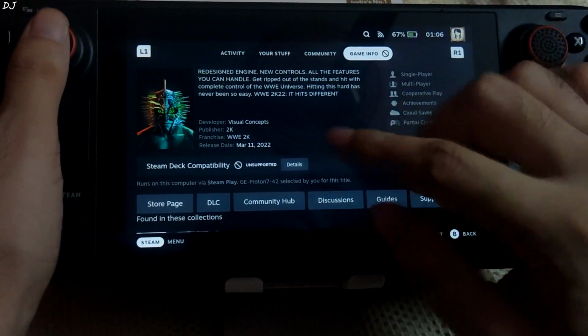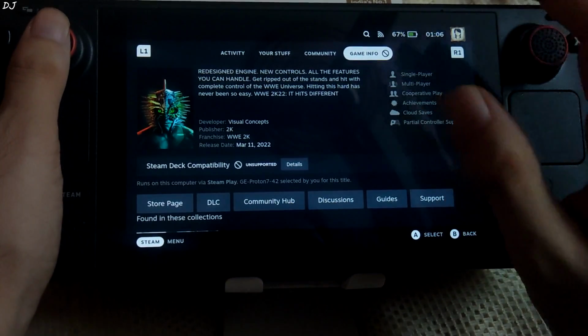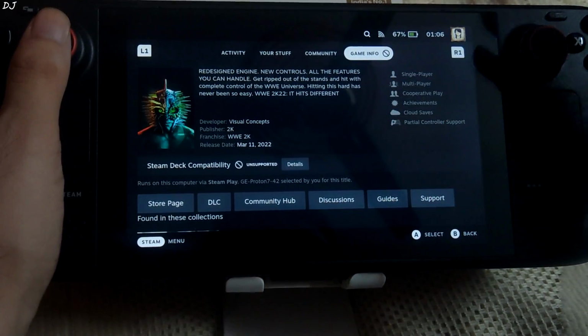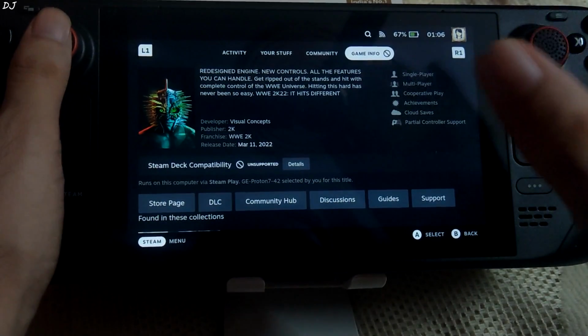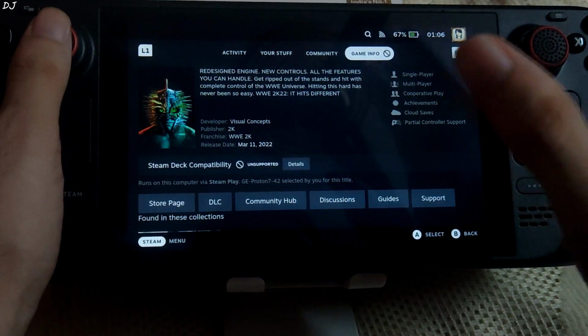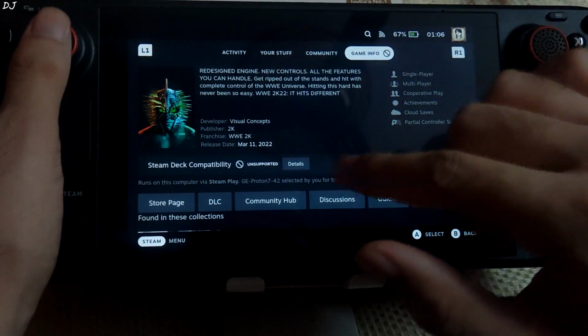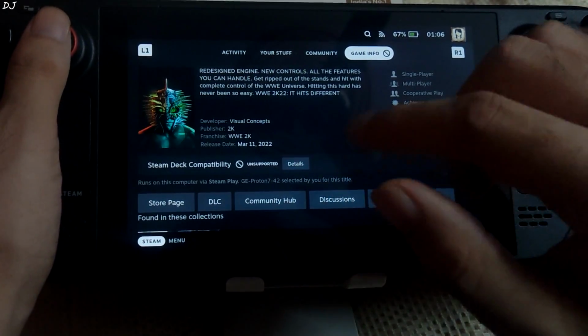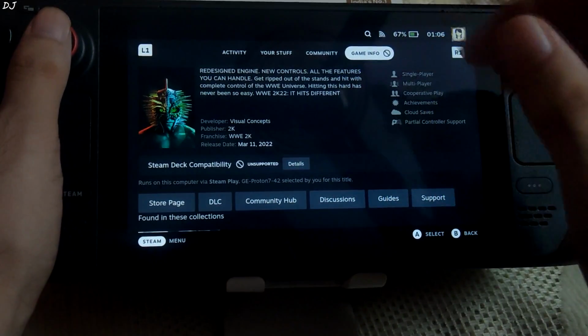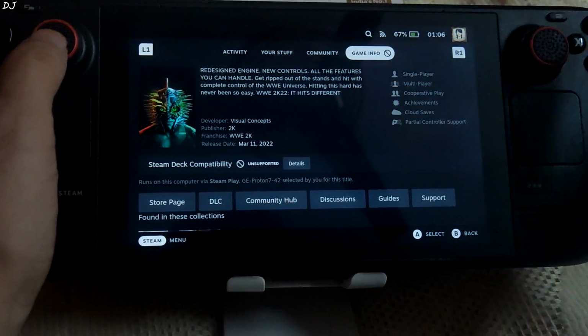Here it is marked as unsupported. I did encounter bugs when I was running this game using Valve's Proton. I observed cracking of audio and random crashing of the game. All of these bugs were fixed when I switched to GE Proton 7-42. I downloaded it from ProtonUp-Qt application. Showed you this in the earlier part of the video.